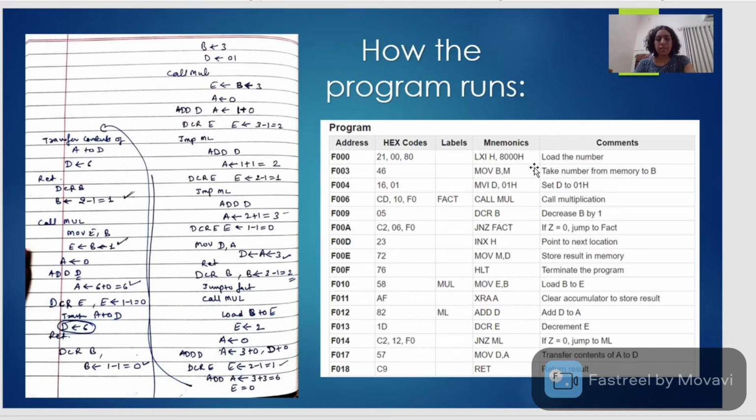8000H is a memory location that we have assumed is our location. Now we will denote it with M also, because M shows you it is memory. Also register A is the accumulator, whatever operation is done before.